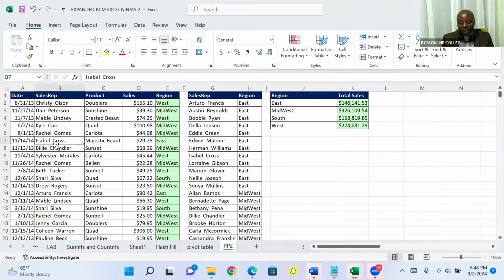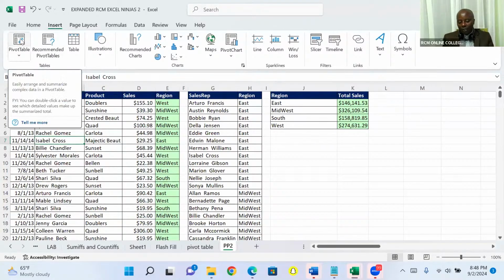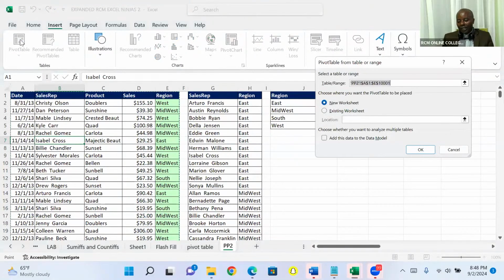So once you click inside this table, ladies and gentlemen, what we are going to do now is very, very easy. We shall come here and insert. So I want us to insert a pivot table. See what I'm doing. You click like that.